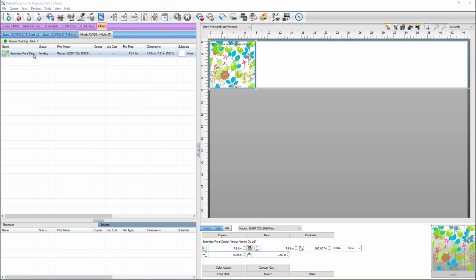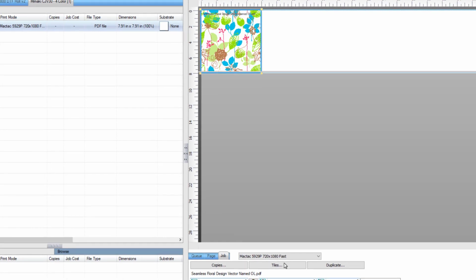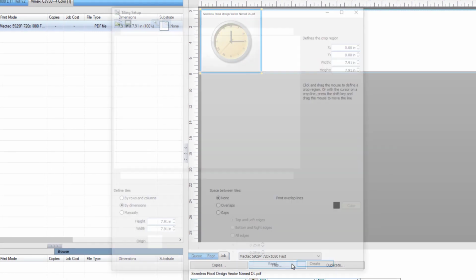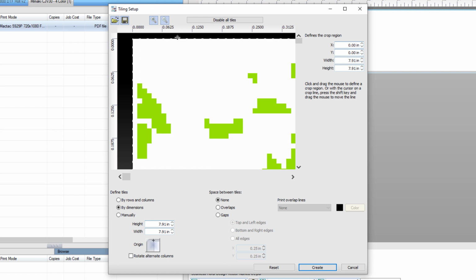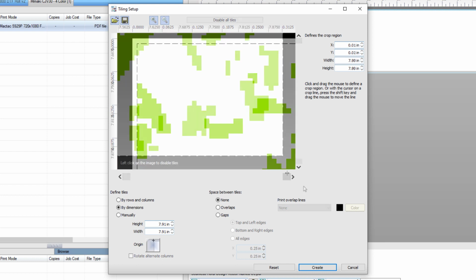To do this, select the job in the queue and click on the Tiles button in the status panel on the lower right. The Tiling Setup dialog will open, showing the graphic for the job and a marquee around its perimeter. Zoom into the image and you'll see the dashed line which you'll use to crop the image. To remove the white line that you see around the graphic, use your mouse to resize the marquee. This will represent the new edge of the graphic.